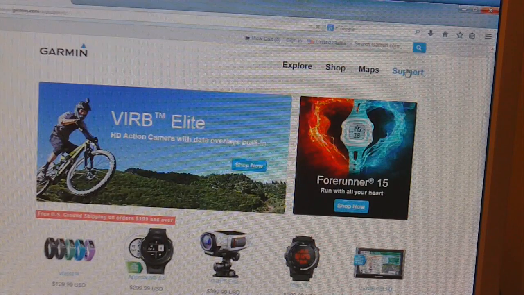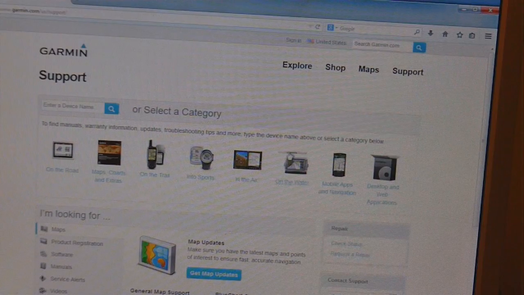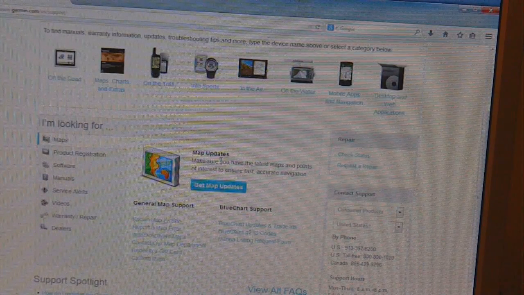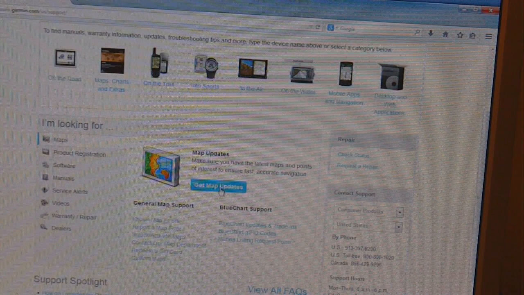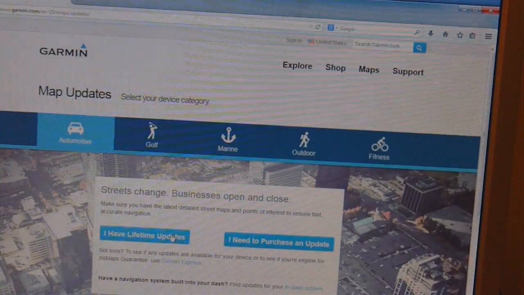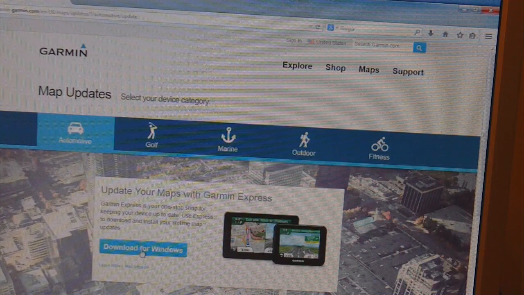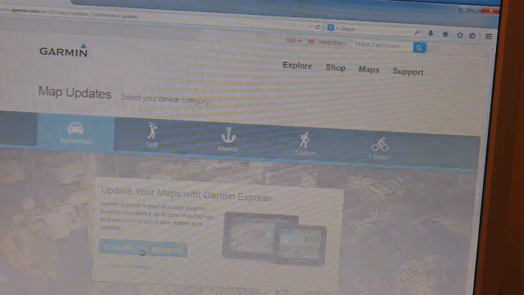Unfortunately, it doesn't give us the real link, so we click support. And if we scroll down, we see that there's a map update. Get map updates, and we'll click that button right there. And next page, we get a choice of two options here. I have lifetime updates, or I need to purchase an update. Now, if you have the Garmin 2595LMT, it has lifetime updates. We'll choose that option here. And we're running Windows, so we'll download for Windows.